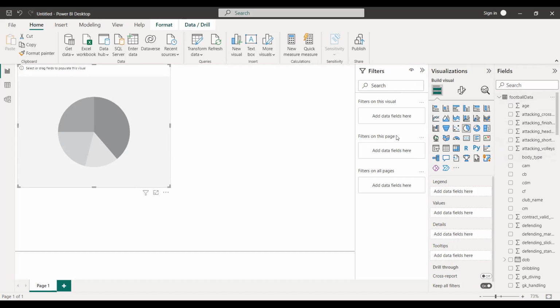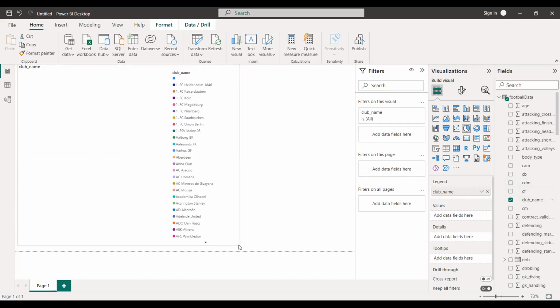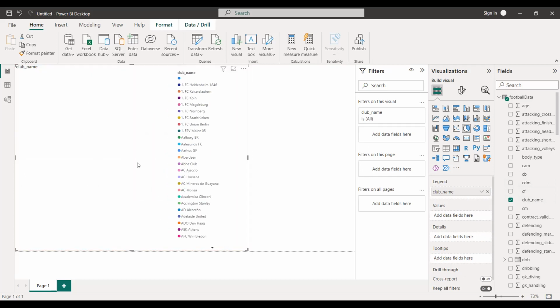I feel, in Tableau you have to go inside sometimes, right? Second level to make some change. Here everything is in front of you. You can add filters here, or you can apply filters on all the pages. Each page, we call them sheets there. Here we call them pages. So now I want to put club name here. So it's going to create the club name. Okay, that's your pie chart of club name here.